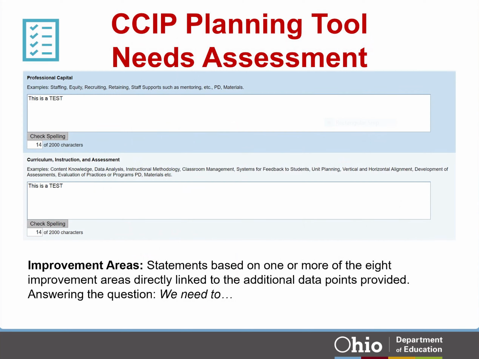The final step in the CCIP needs assessment is identifying the improvement areas to address your priority needs. In this section, you'll enter statements based on one or more of the 8 improvement areas directly linked to the relevant data points provided and your priority needs. These statements will complete the statement, "We need to..." You may not need improvements in all 8 areas. Only enter statements in the areas identified.